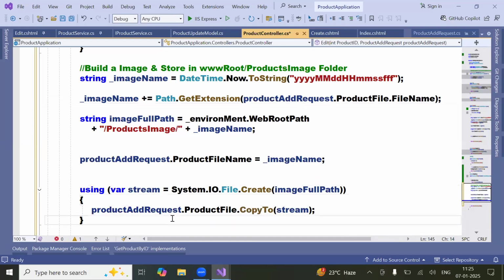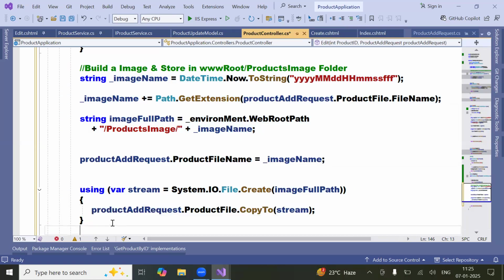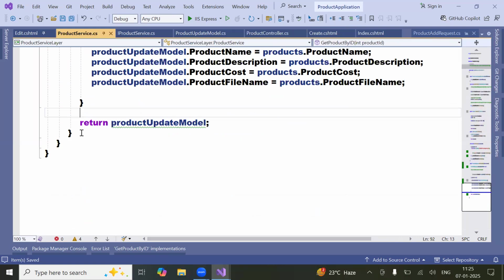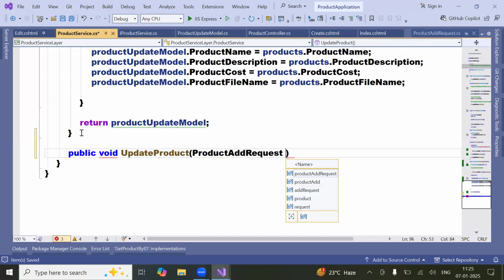Now you got it. Once you build this, what you need to do? You need to pass this to the service layer. So how to pass this into the service layer? What you need to do in the service layer? You need to create an update method, right? Public void update product of product add request.